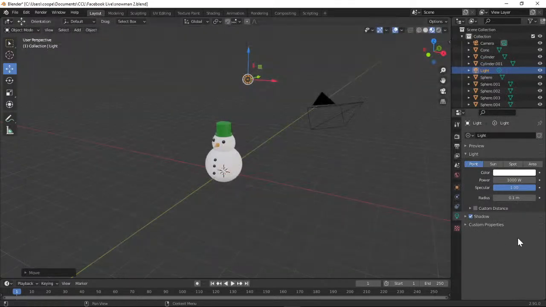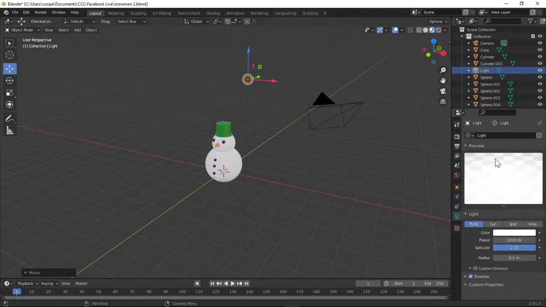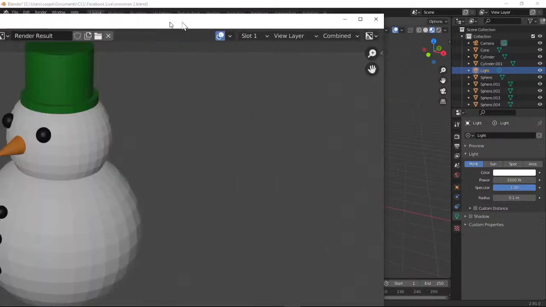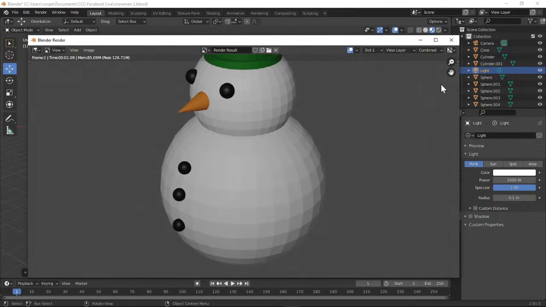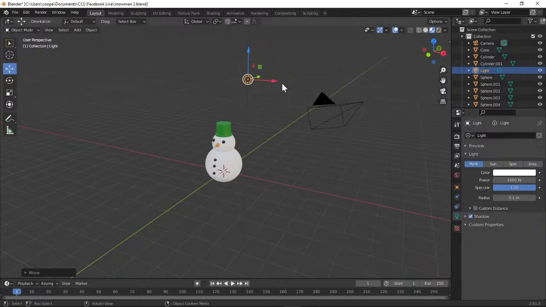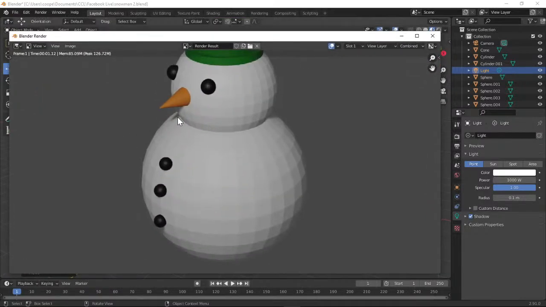But let's mess around with our other settings. We could actually give it a nice color if we wanted to. We have a little preview. Here's our radius controlling the size of it. Do we want shadows? I could turn shadows off. So if I turn shadows off, it's lit, there is no shadow. And if you turn it back on, there's your shadow, which gives it a little bit more drama.